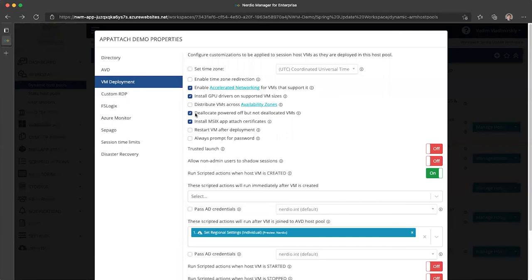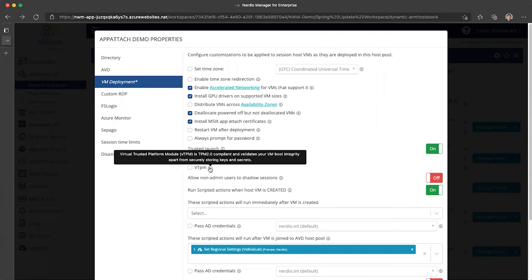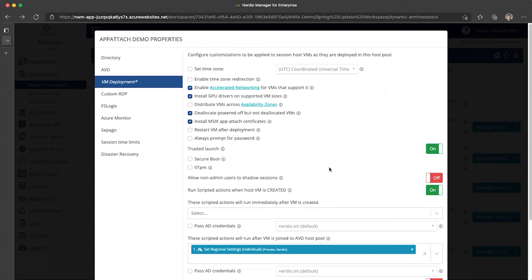Once you verify that the requirements are met, enabling Trusted Launch is extremely easy. You simply turn on the Trusted Launch option, and then you have two Trusted Launch capabilities. One is called Secure Boot, which is basically a way to protect your VMs against bootkits, rootkits, and kernel level malware. And there's also something called vTPM, which stands for Virtual Trusted Platform Module, and is compliant with TPM 2.0 and validates the VM boot integrity, apart from storing the security keys and secrets.